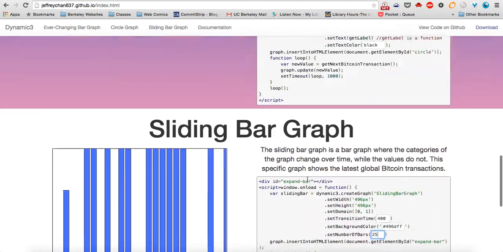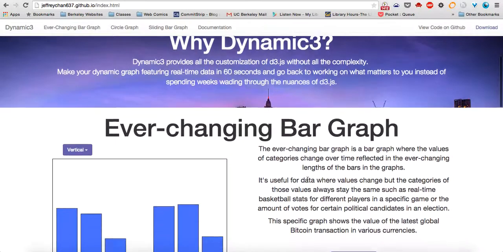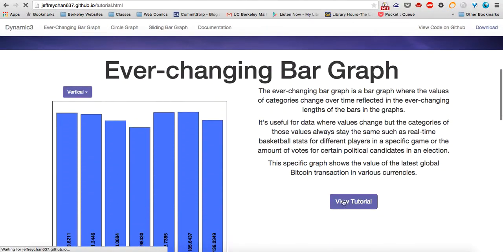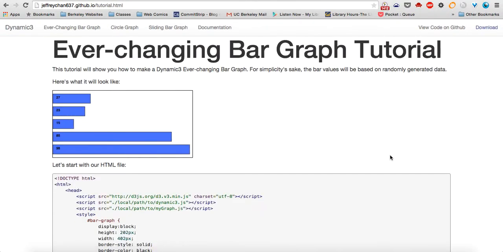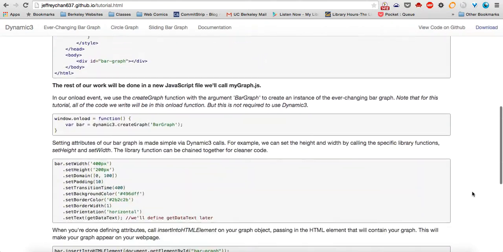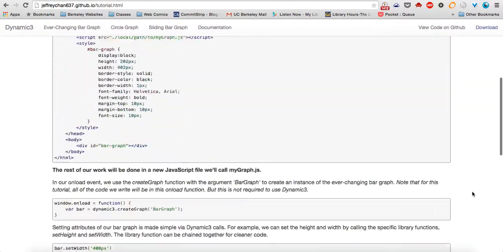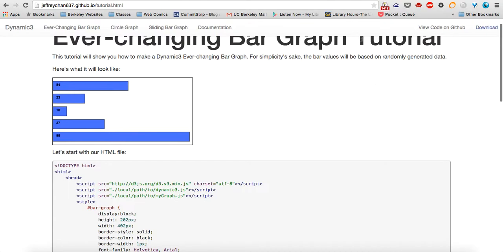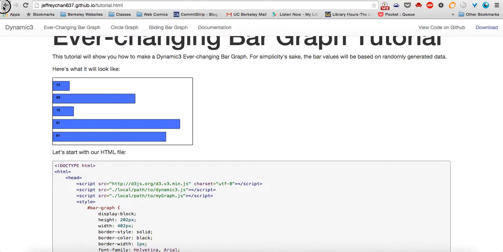And then if we scroll back up, we have a tutorial here that shows you how to make a simple ever-changing bar graph. We generate just random values so that you can see the animations.